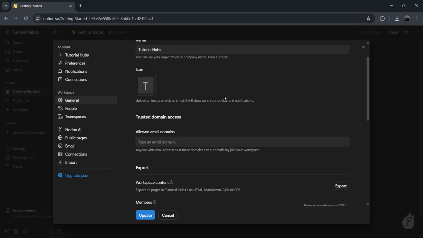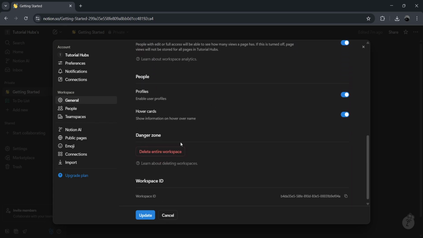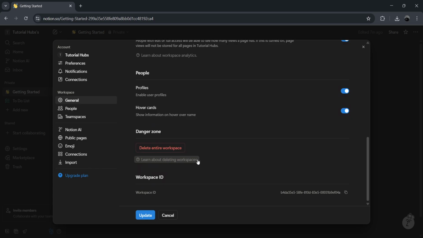Now scroll down to the very bottom of the page until you find the Danger Zone section. This area is specifically designated for irreversible actions, which is why it's clearly marked with a warning label. Here you'll find the option to permanently delete your entire workspace. Click the red Delete Entire Workspace button.